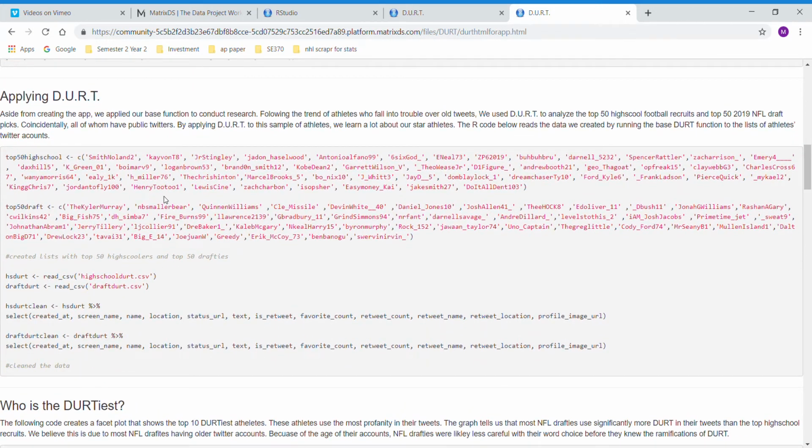And then we have applying DURT. The way that we saw it, being athletes, we saw that the prevalence in society is there's a big focus on people who gain their claim to fame pretty quick, which is really easy to do if you're a top athlete. As soon as you're drafted, it puts you in the spotlight, or if you're a top high school athlete looking to be drafted, it puts you in the spotlight for the public and also teams that are looking into picking you up.